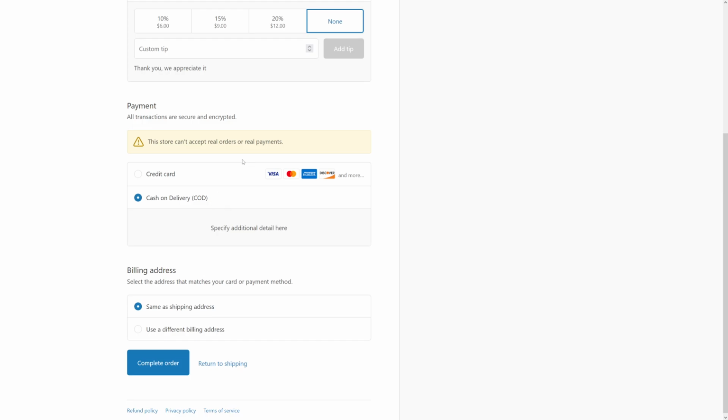And they don't have to enter any credit card details. They can just simply place the order on your store or reserve a product and then just come to your location and pick it up and pay with cash. So this is that simple.